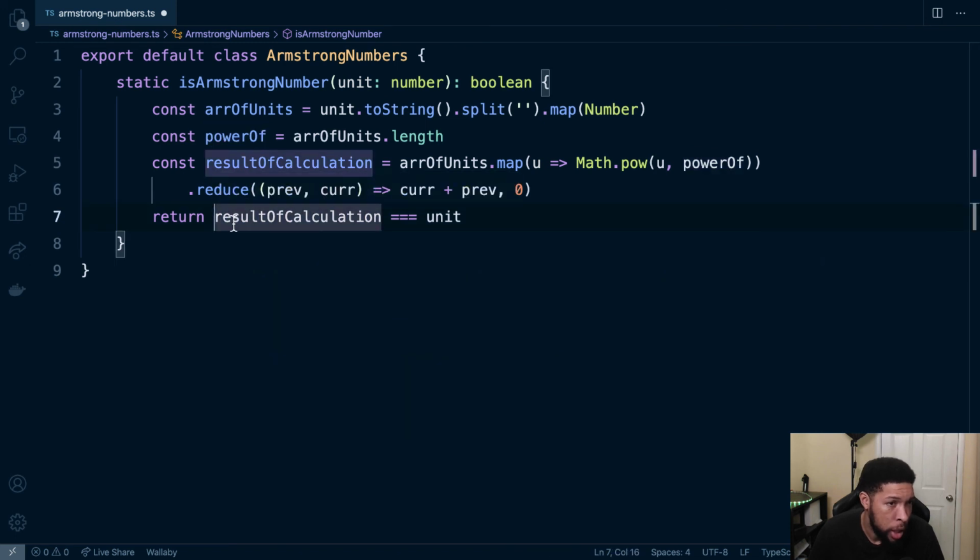In the end, we then check that single digit against the original unit that was passed in, and if it's the same, then we know it's an Armstrong number.